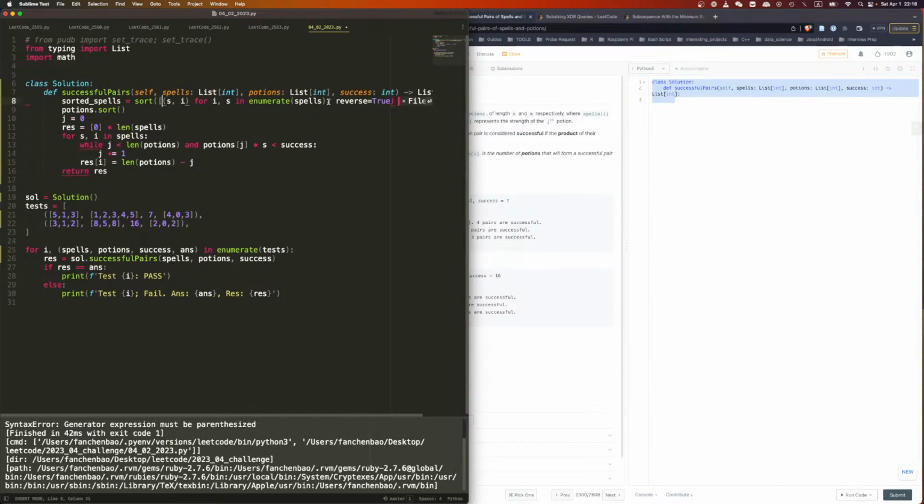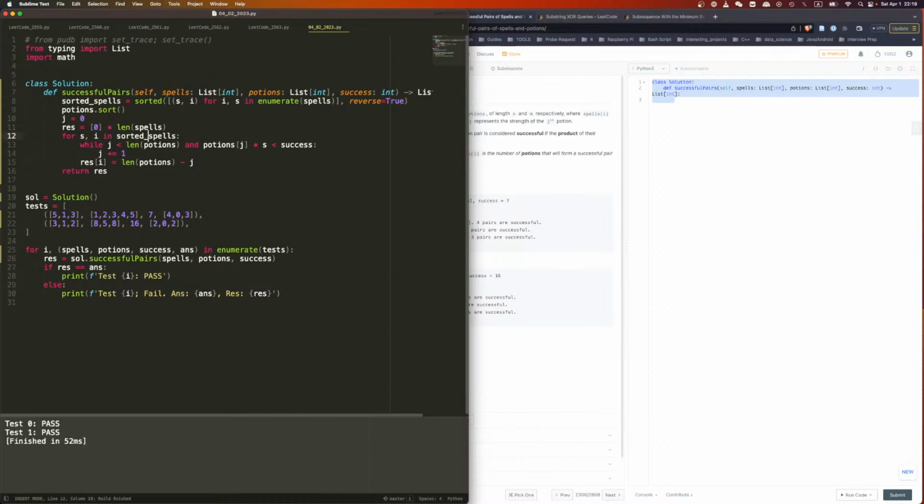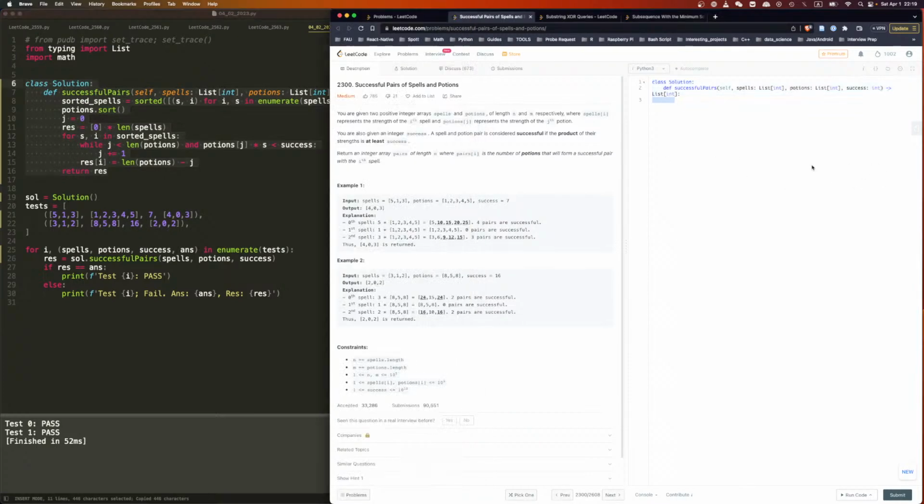My bad. Okay, this should be good. Sorted. I just kept making mistakes. Oh my goodness, this is sorted spells. There we go. Undergoing so many iterations. I think finally it should be good, right?